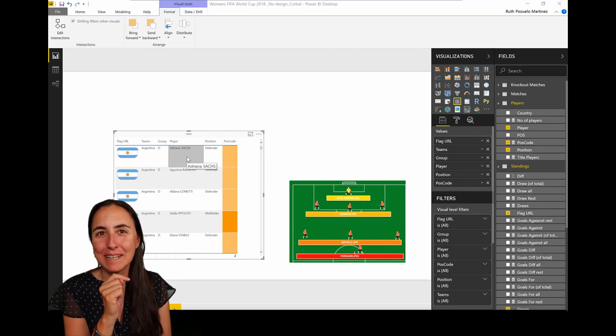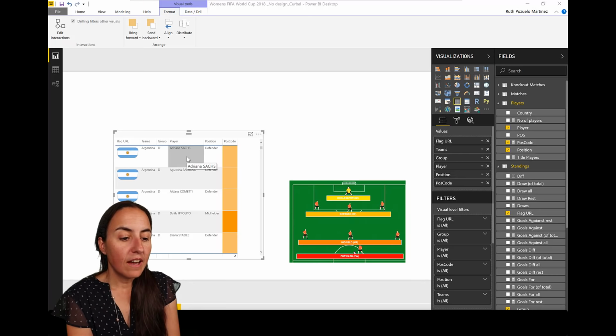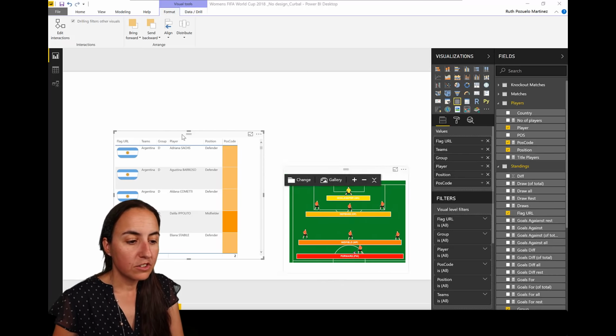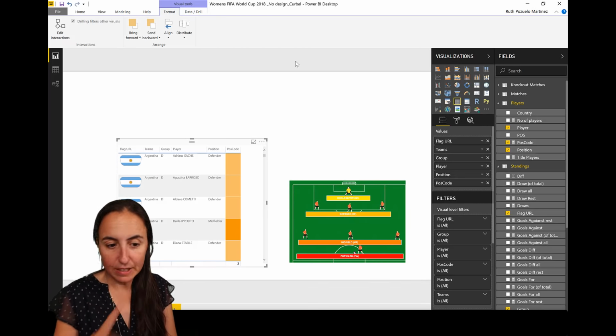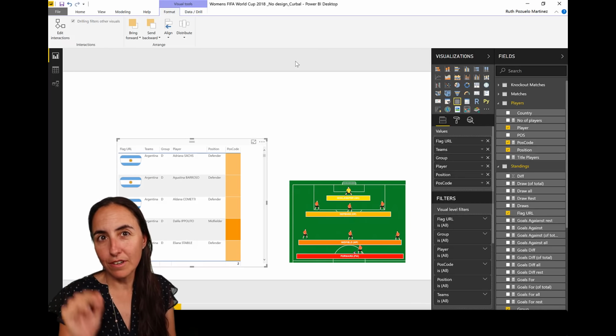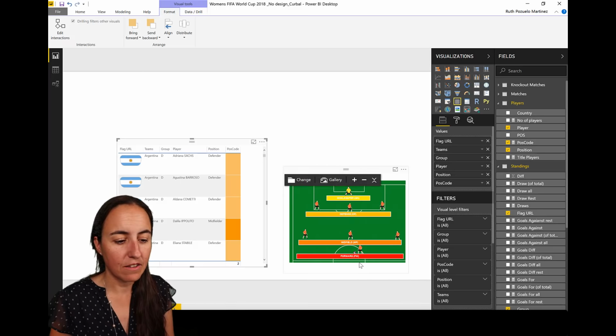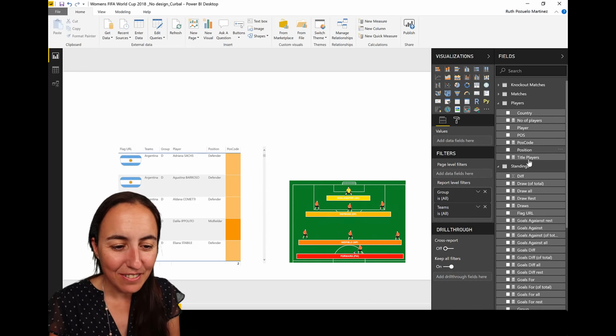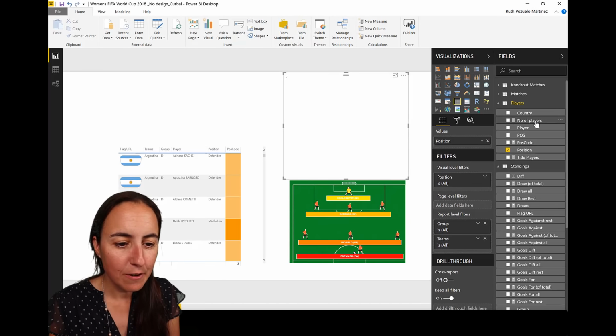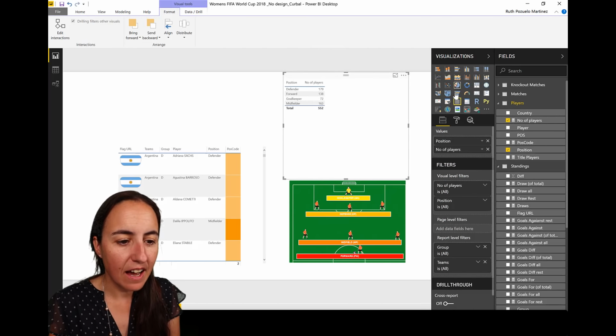Let's continue building. Now what I would like to do, because this filter did not really work, is be able to say who are the forwards. Either you click here, or because this thing doesn't work, we're going to have a position and number of players as a tree map.